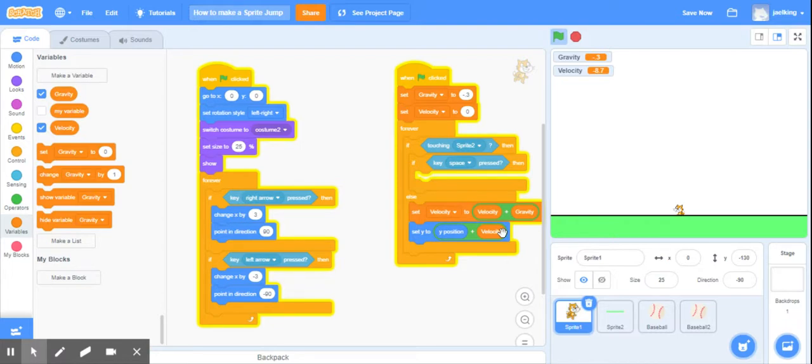All right, so let's get into showing you how to make your sprite jump. In order to make your sprite jump, remember, gravity is always going to be the constant. However, velocity is what's always going to change. So velocity is going to control how fast our sprite jumps and how fast it falls. Okay, so let's do this.